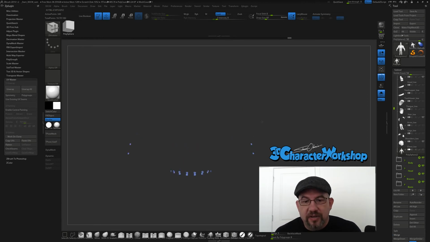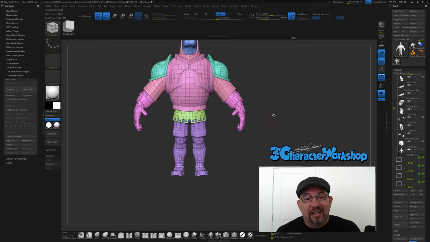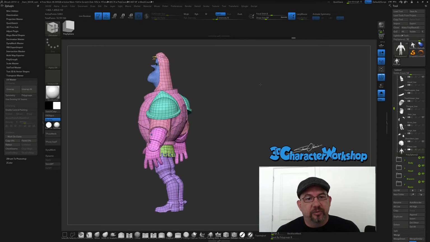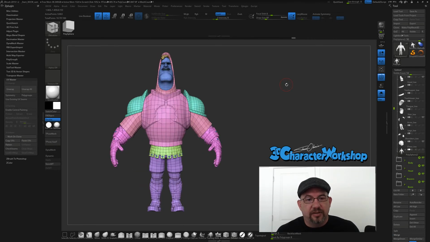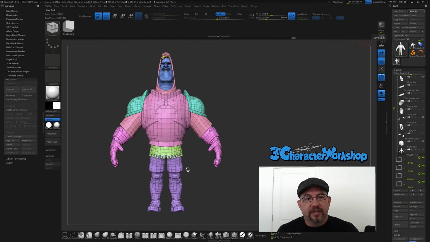Hit Control W and put everything in its own polygroup. There we go. So now we should have everything separated into its own polygroup as far as the lows. Okay, these are all the lows that we're going to be using. So once again, I'm going to save it because this is a good point, because if I destroy this somehow for some reason, I have a way to go back. Okay, so I'm going to save it. Now it's saved. And I'm going to use group split.